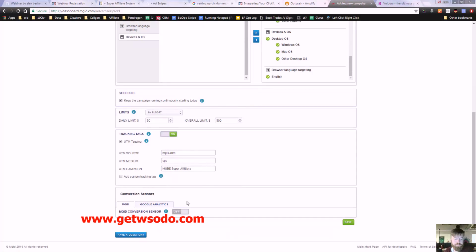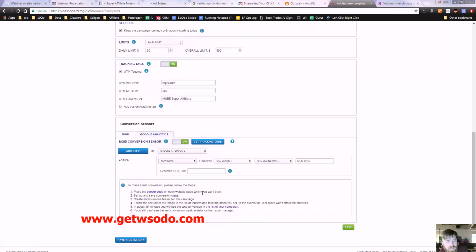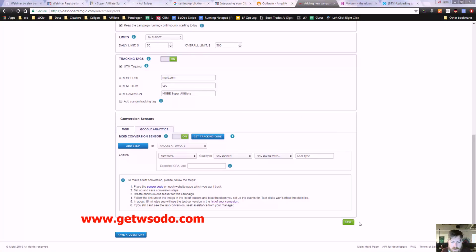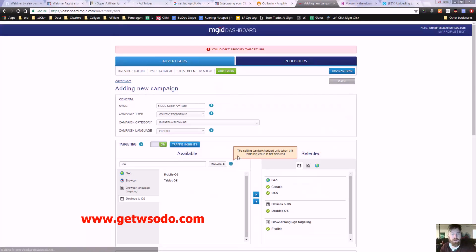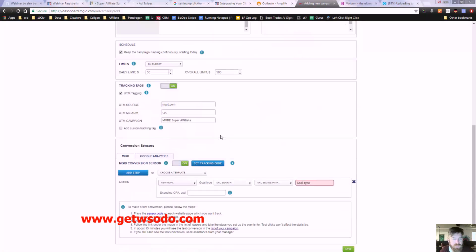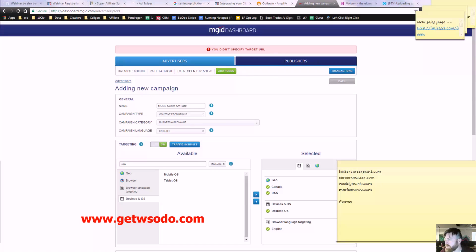Now here we go. And we have the option to use a conversion sensor here. Cool. So we just want to save this right now. Looks like the lights went off. It says it didn't specify a target URL. So I forgot to actually put in my target URL.